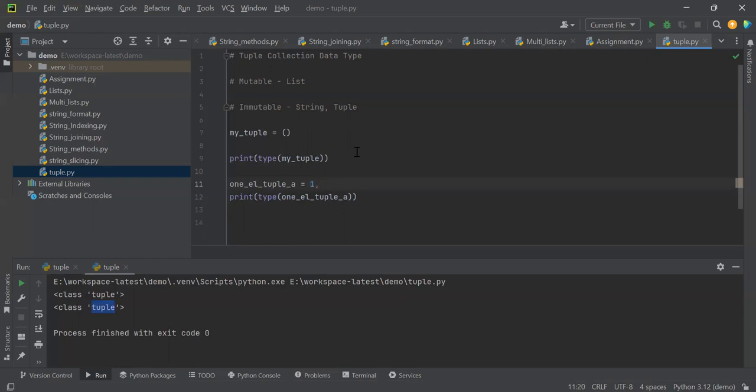Yes, it can be separated with commas. This is another notation to define a tuple. Yes, I can add the elements like this, 1, 2, 3. So now it has the list of all elements. Before it was empty, now I have defined it. Or you can use 1, 2, 3. So both are the same representation.